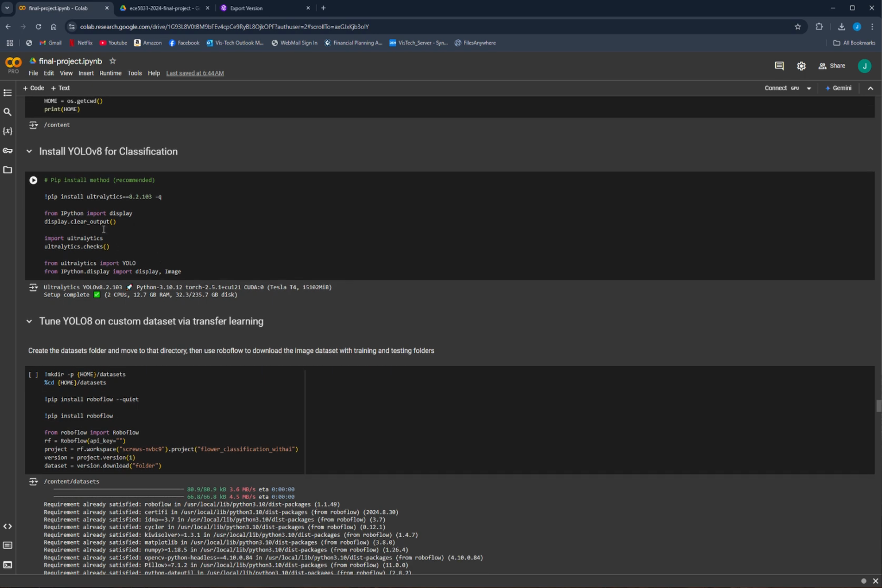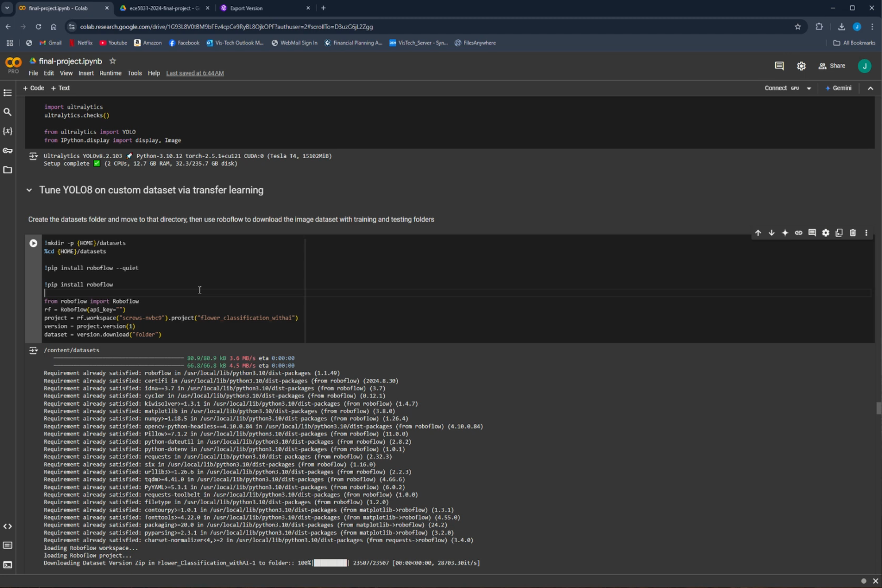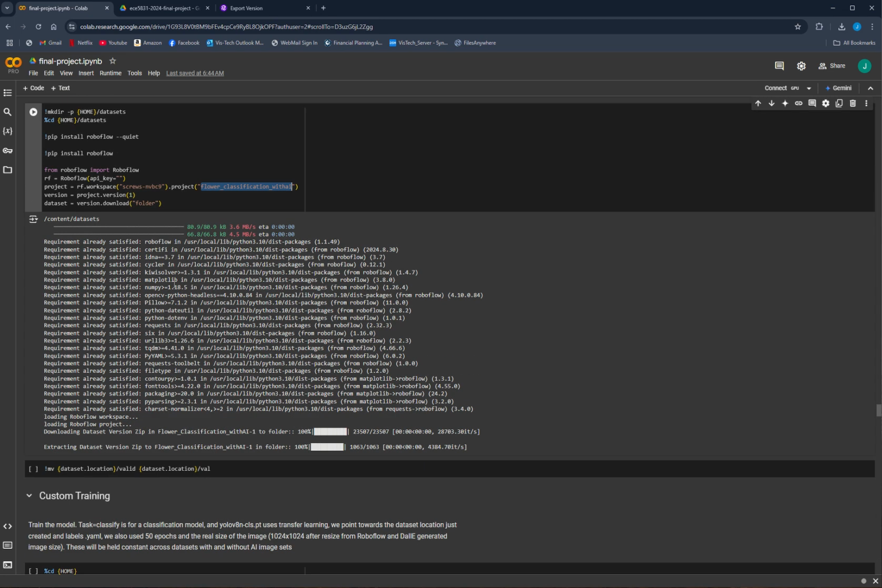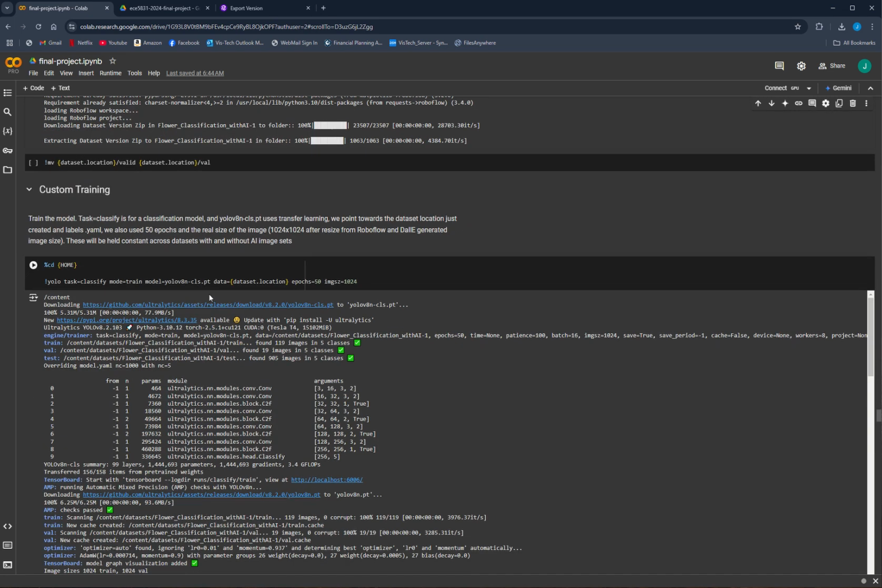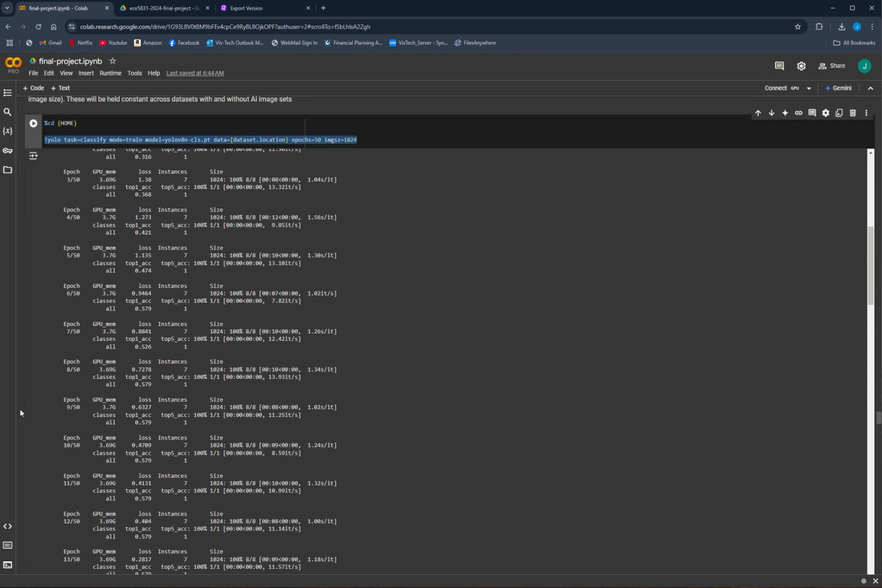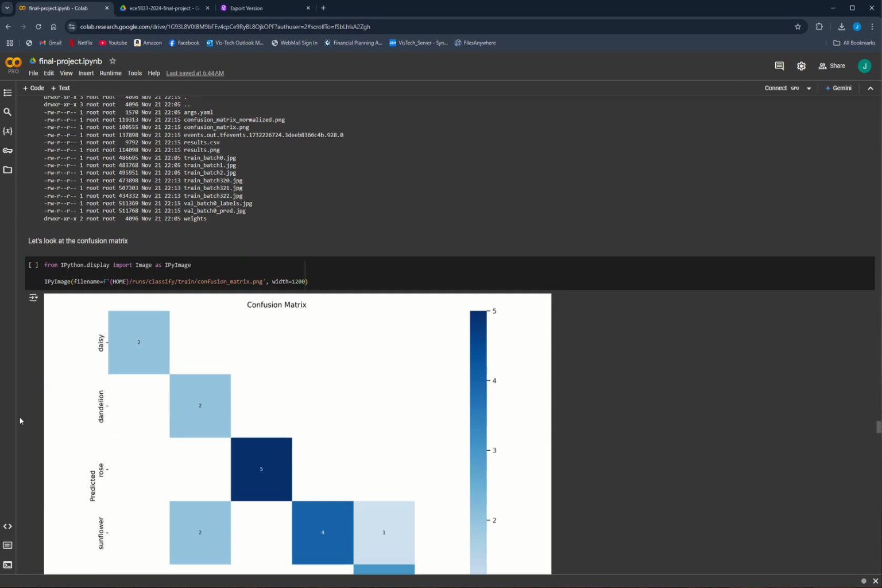Yet again, all the imports and installs, in this one for classification using YOLO V8. Very similar to before, installing Roboflow, getting the workspace imported, and then from here, yet again, across the AI and non-AI data set, we're going to hold epochs to 50 and the image size to 1024. You might remember 1024 was the minimum size we could get from DALL-E 3. And then here you're doing all the training across 50 epochs. This is all a very similar story to the detection.